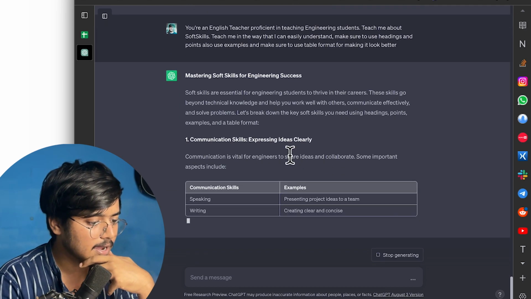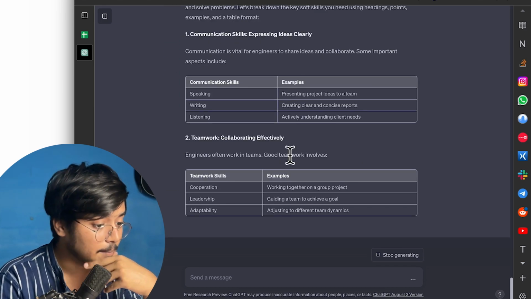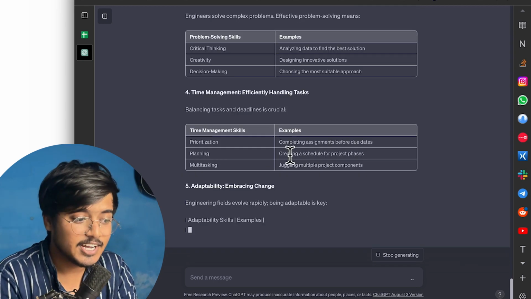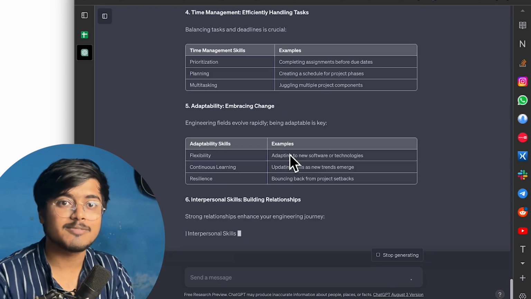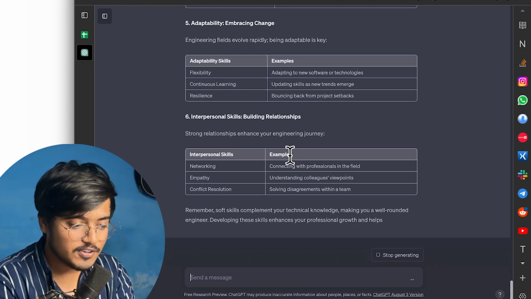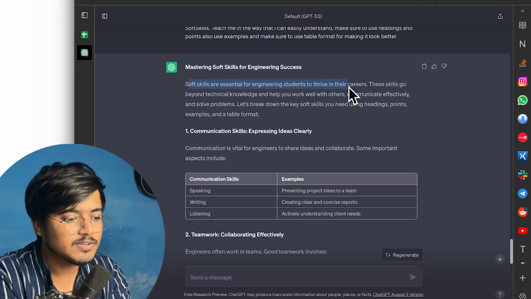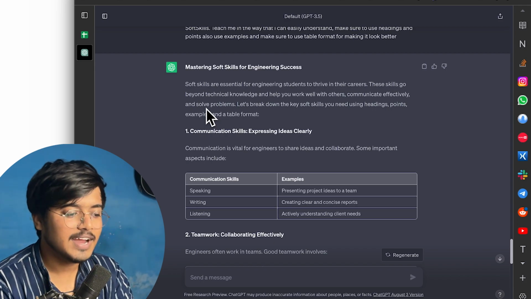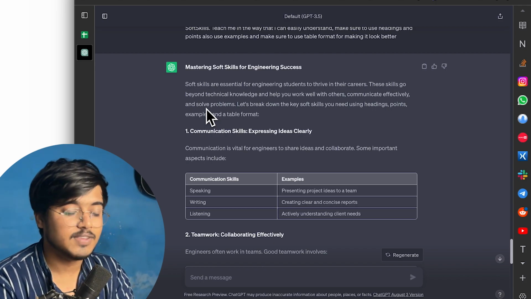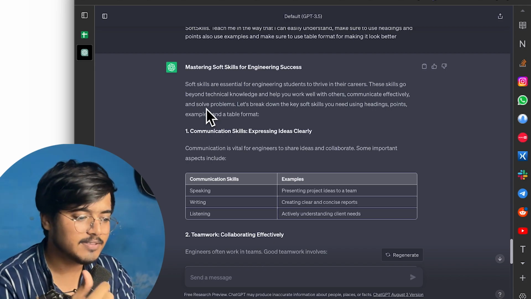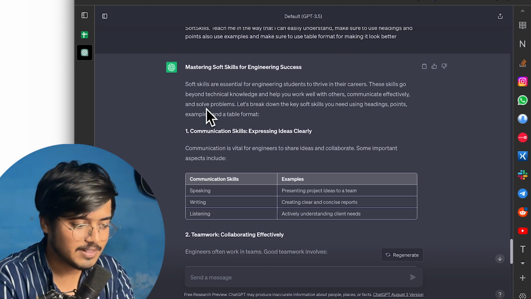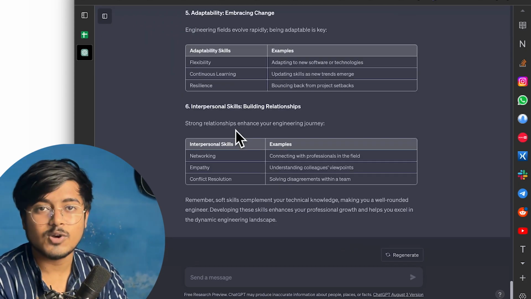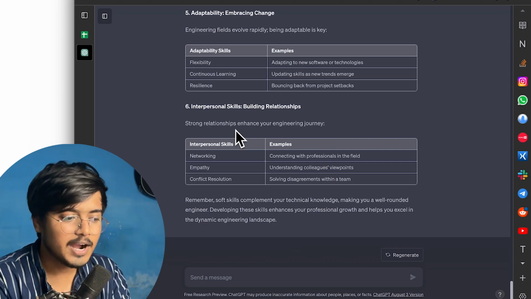Just look at the things it is doing. Damn. Now the examples are again in a table format. It is using fewer words and explaining things in a more proficient way. Soft skills are essential for industry to thrive in their careers. These skills go beyond, and I can literally tell you that these examples are very simple, to the point, and very, very clear. Like what was taught in my college, the things it is talking about here are not actually part of my curriculum.